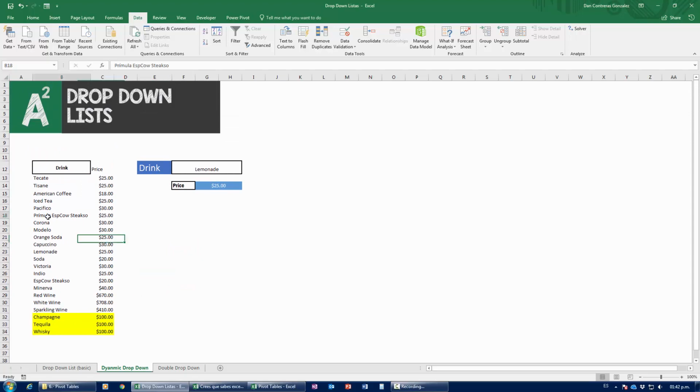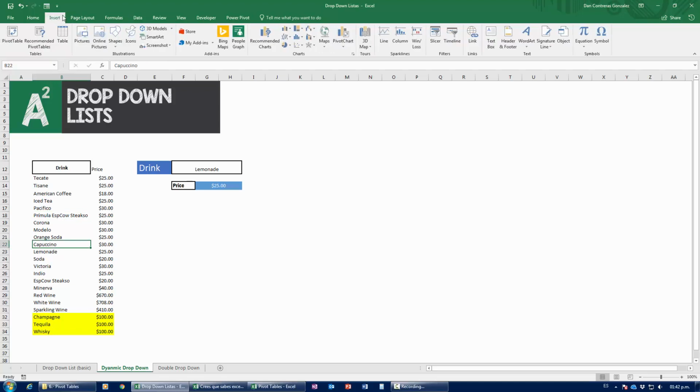What you're going to do is go over here and select any item on your drink list, whichever item you please. And then you are going to go over to your Insert tab and then click on Insert Table, all right? Now, guys, it's not a pivot table. It's just a simple run-of-the-mill vanilla table. You can also press Ctrl-T on your keyboard.